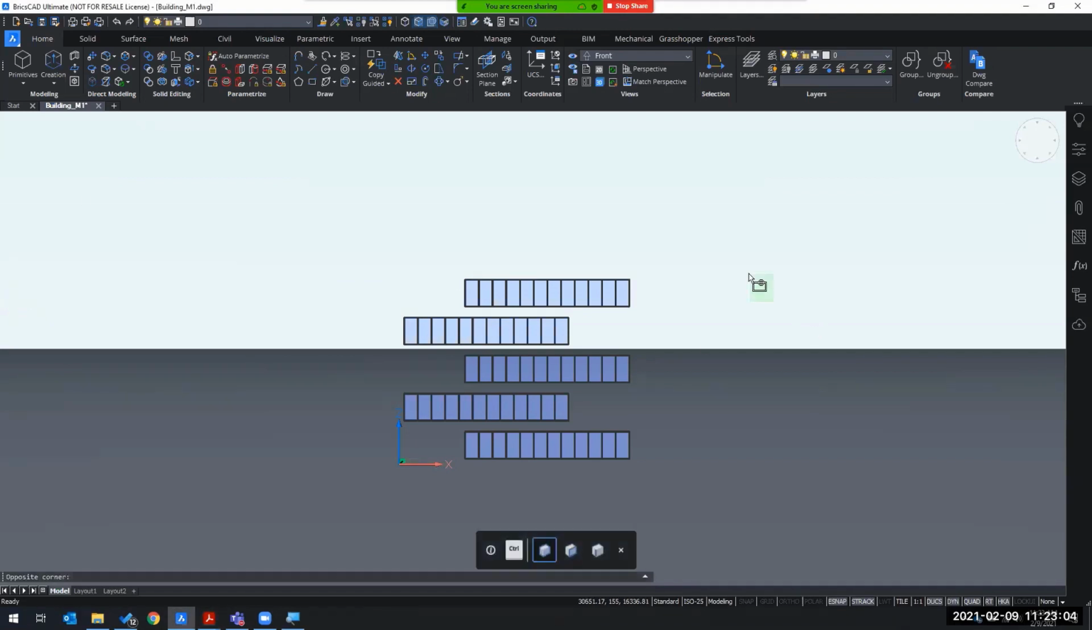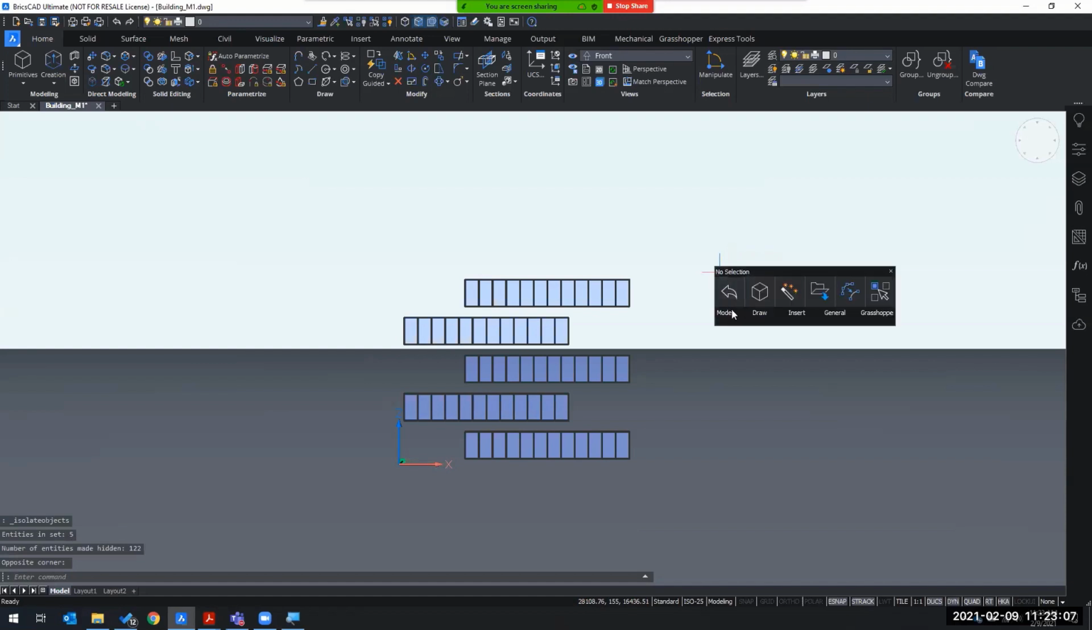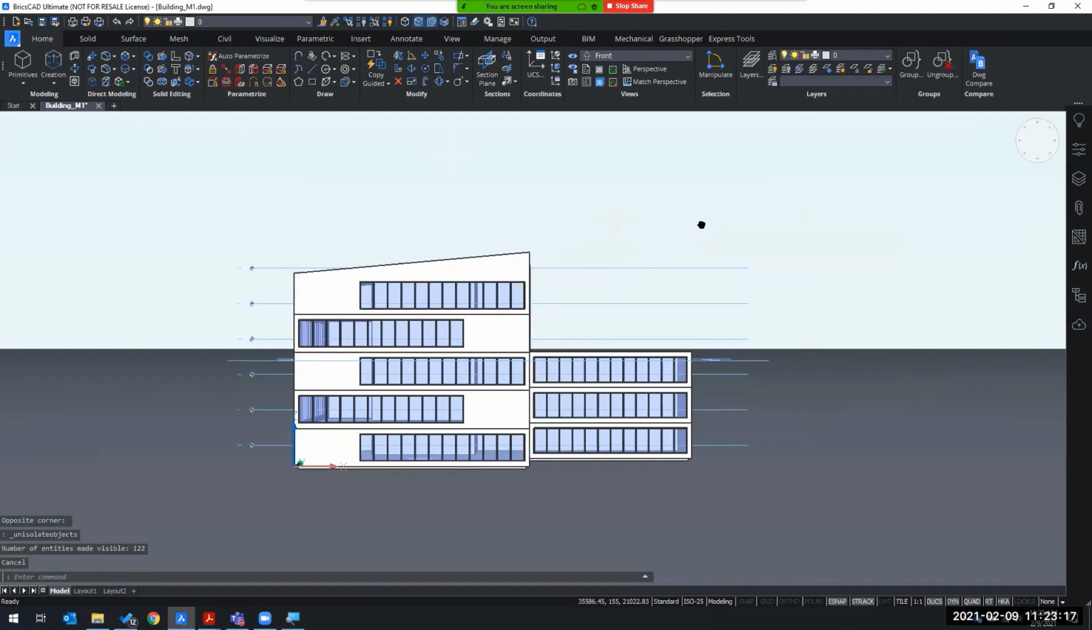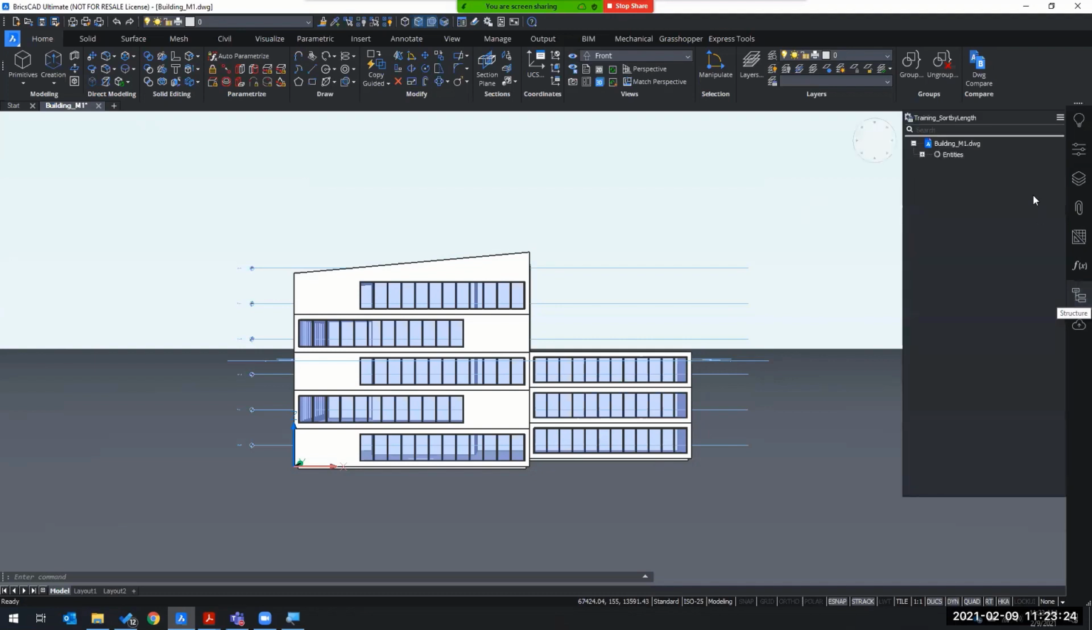So now I can bring everything back. I'm in non-selection mode on my quad, and if I come here to general, I can access the show entities tool. So now I can bring everything back. You can also have the same tools, such as show, view, and hide, from the structure browser. So just give me a second because I was following along a little bit with Claire, so I'm going to change my structure to the BIM structure.